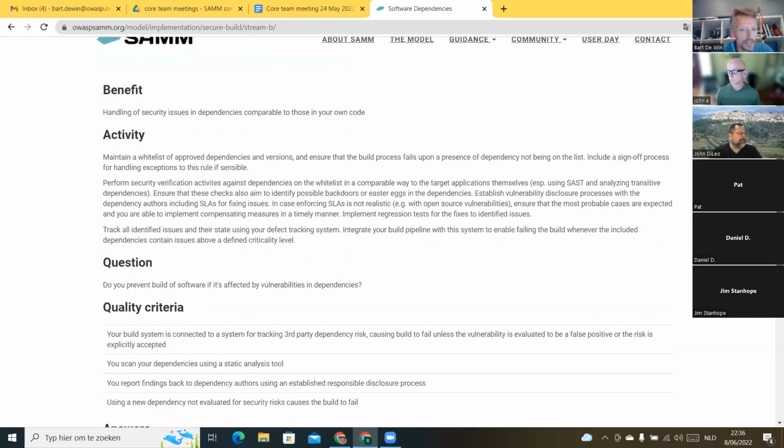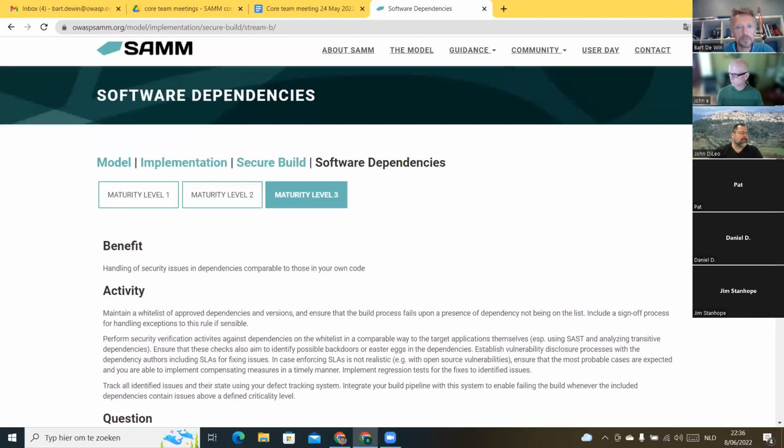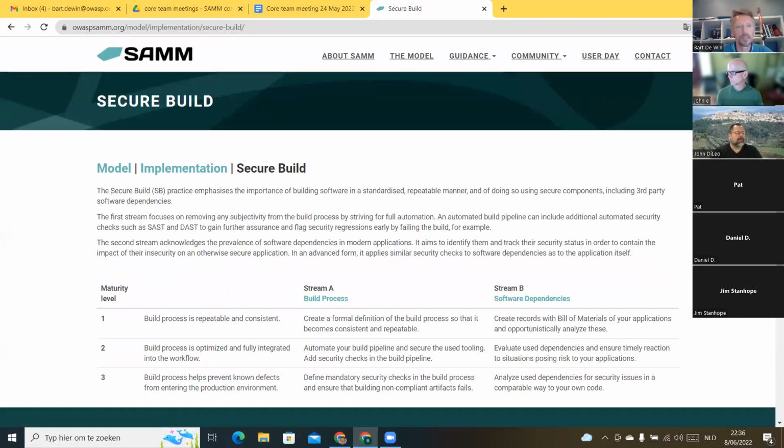And again, every level has this question and quality criteria to give you an idea of what we expect for every level to be there, and how you can test whether your organization meets the level, yes or no. So those are the 3 levels for dependency management. Are there any questions or comments on this one?